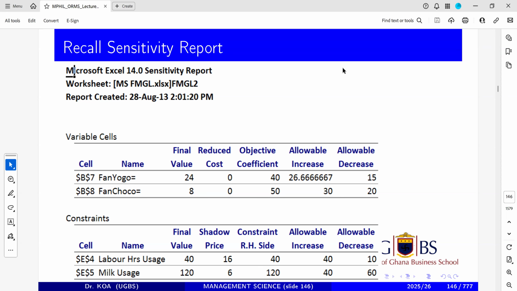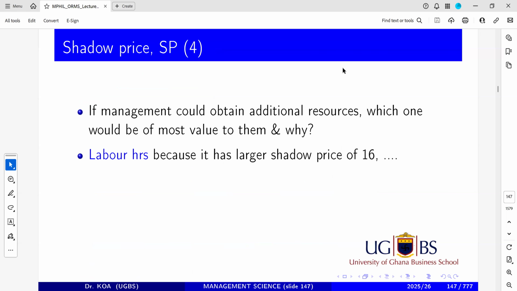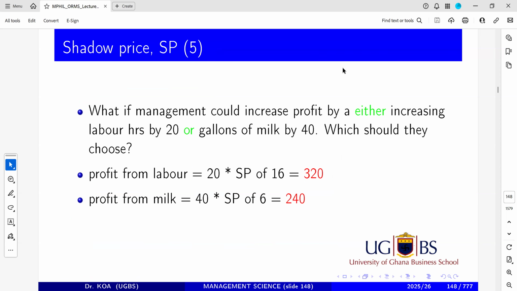All right. Okay, that's good. So you can understand. I can see some other hands. If you have a question on this, you can ask. So this is it. That's why we have to go for labor, because it will give us more profit. Profit is going to rise by 320 rather than 240.